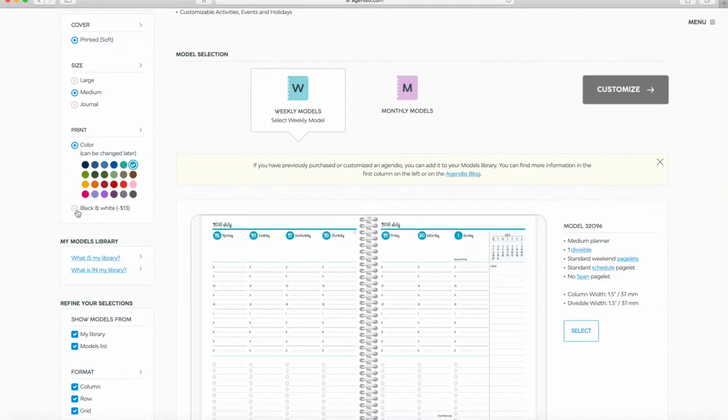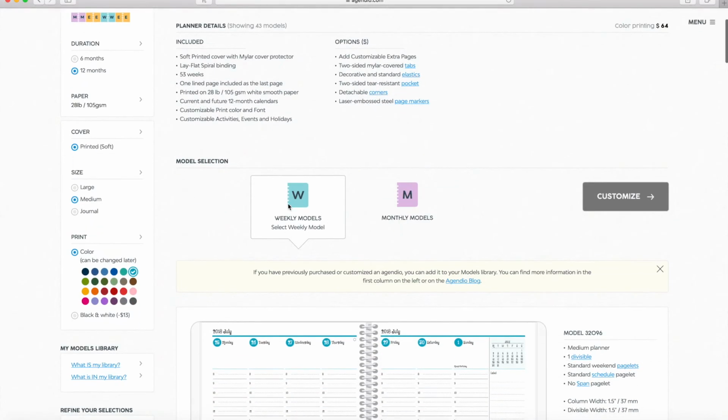So you can do it in black and white, and if you do it in black and white, you do save $13. That's just something to keep in mind. And I love color. I like to be able to change every single month. So the first one that we're going to pick is our weekly model, and it's highlighted here at the top.